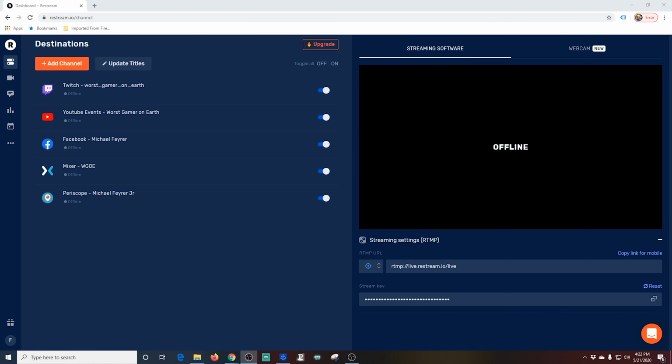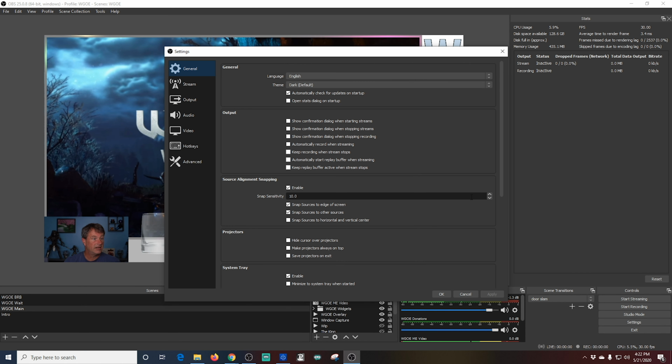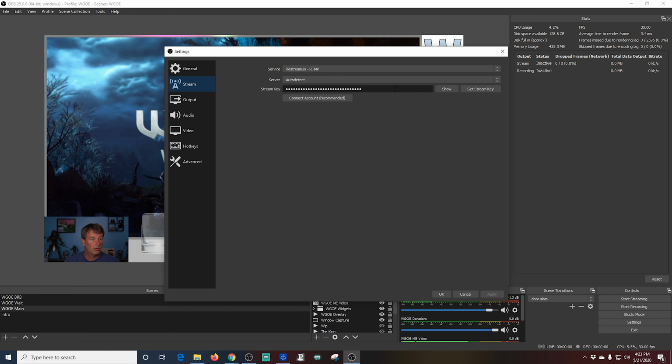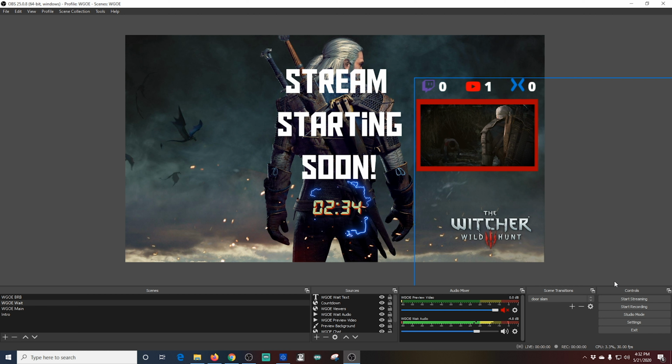Once you have all your accounts set up in Restream IO exactly the way that you want them, you can just go in here and copy the stream key. Then we're going to go into OBS Studio, we're going to click Settings, go to Stream, and we're going to paste that stream key in there. Now you can connect your account right here if you wanted to, and that'll automatically go get the stream key. That's really up to you. Once you put your stream key in, go ahead and click Apply. And click OK. Now you're ready to stream. Everything is set up properly now.